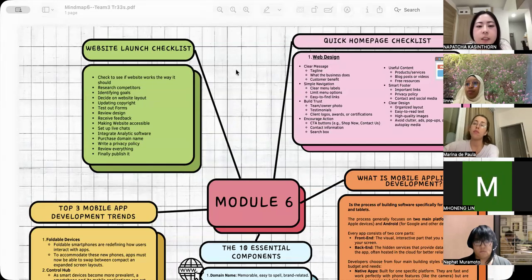Next is the quick homepage checklist. A homepage is important because it is usually the first page customers see when they visit a website. A good homepage should be clear, easy to use, and encourage visitors to take action. First, it needs a clear message. The tagline should explain what the business does, and what benefit customers can get.